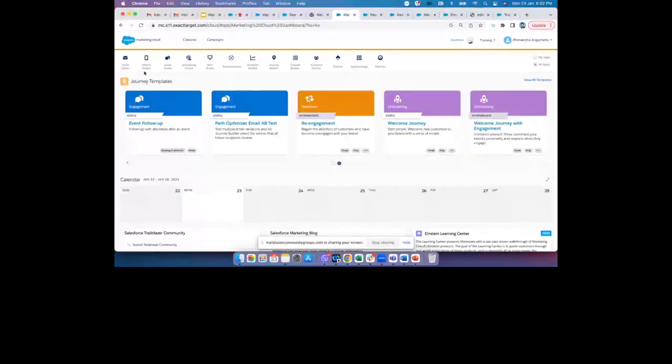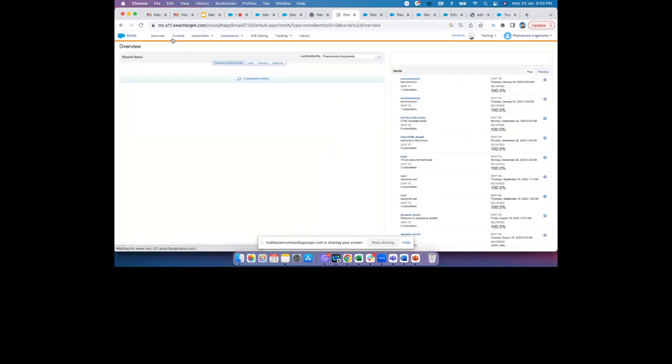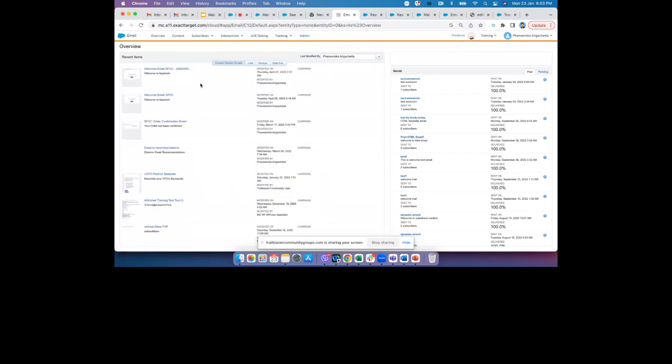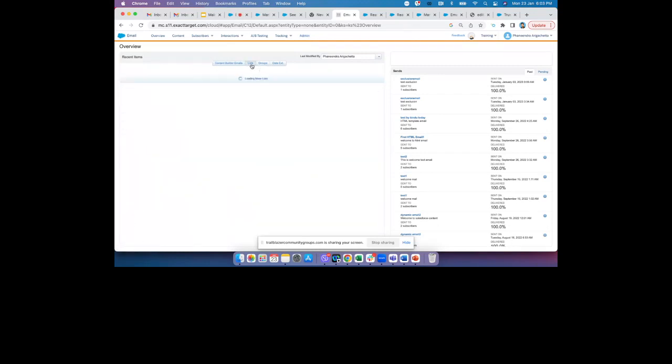From each and every screen, you look at email. When you click on email, the look and feel will be completely different from the home screen. So this email studio will only cover the email activities, which contain your content, subscriber management, interactions, A/B testing, tracking, and admin activities of email studio. It will load all your content builder emails, the different kinds of lists and groups that you've designed, and data extensions you have designed.